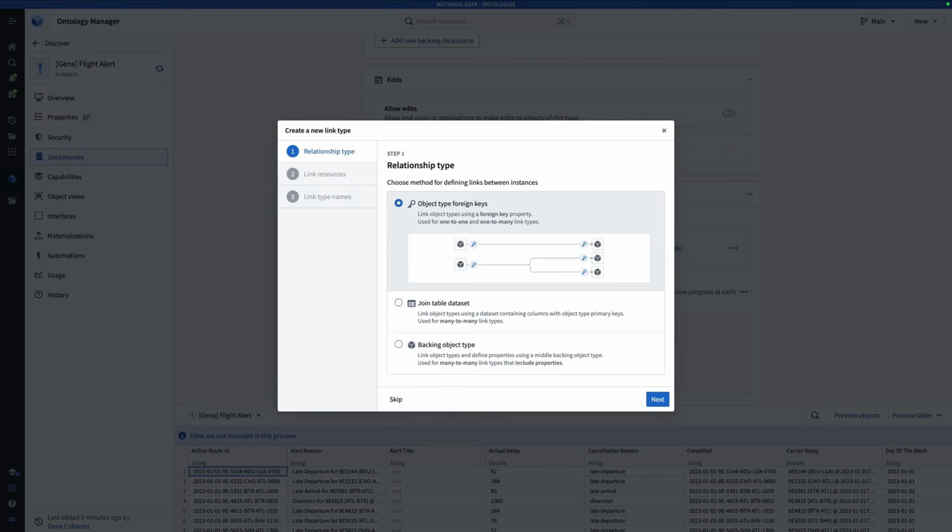There are 3 types of relations in Foundry: object type foreign keys, join table, and backing object type. Let's focus on these first 2. Object type foreign keys are for one-to-one or one-to-many relations. For example, every flight might have multiple alerts, but every flight alert is only associated with one flight. Now, the join table dataset is for many-to-many link types.